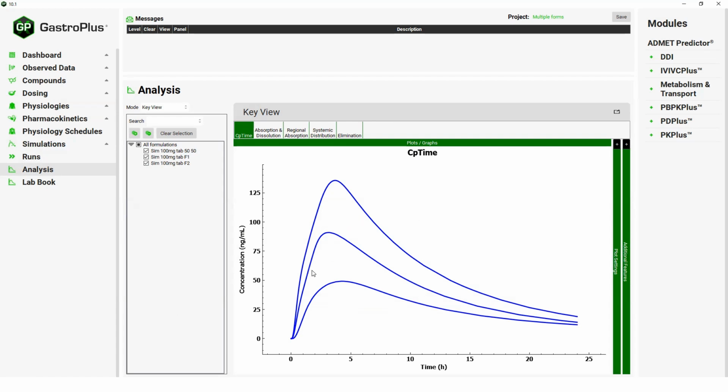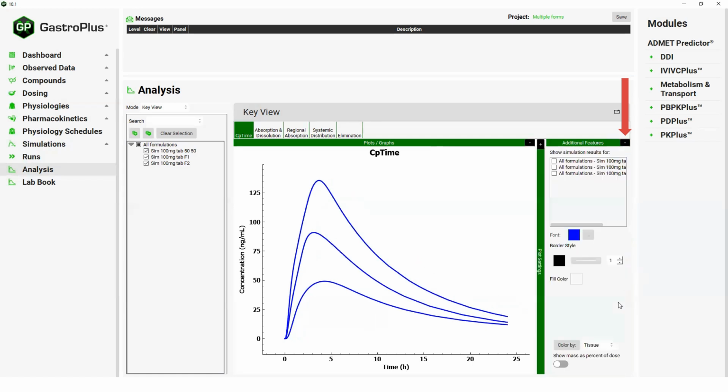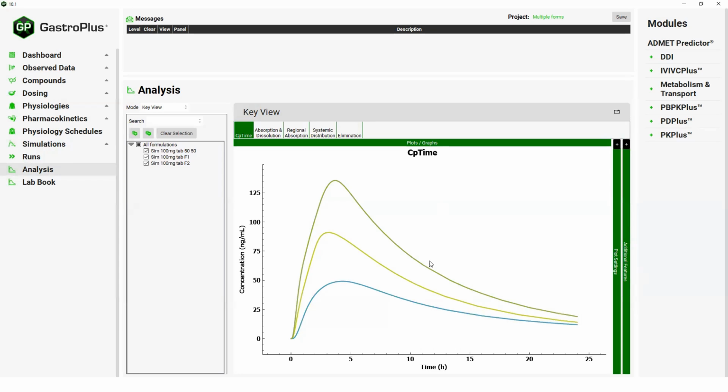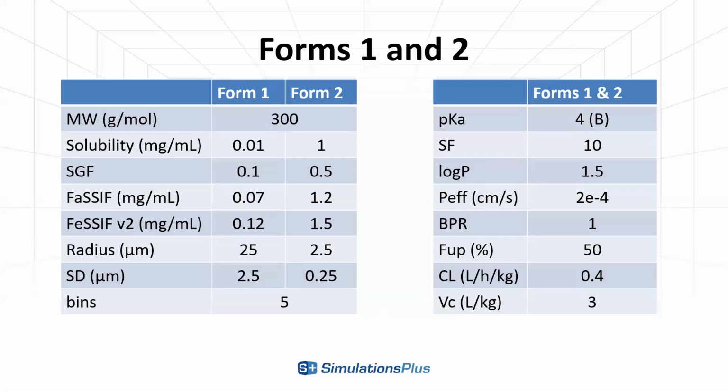So if you want to see it a bit better, in the additional feature, you can click on the plus, and you can go to the color by simulation. And you click on color by. And if you don't like the color, you can change it. And once you find one that you like, that's done. So I showed you in GPX how you can include different forms for a compound. I limited it to 2 forms, but you can include as many forms as you want to.